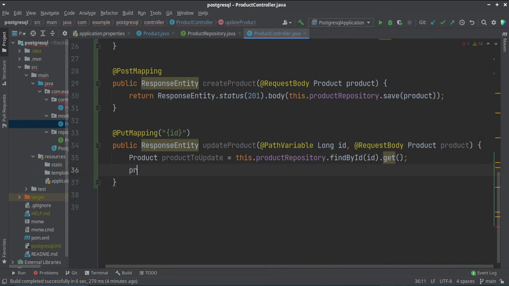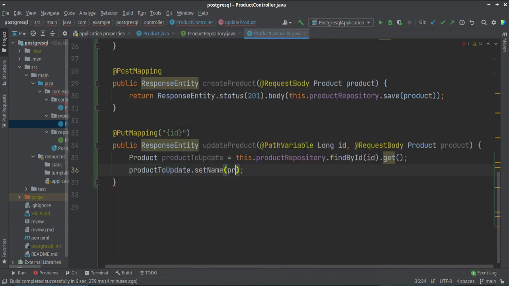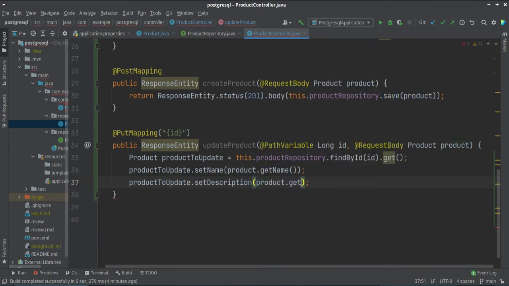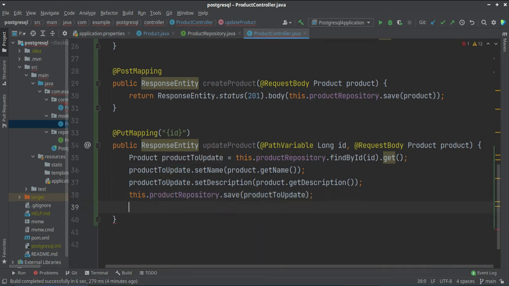Now you have to update it. So I'm going to say productToUpdate.setName, and we're going to set it with the name that comes from our body, so from our request. So product.getName. And I'm going to do the same thing for the description. productToUpdate.setDescription to be product.getDescription. And then I'm going to do this.productRepository.save(productToUpdate). I'm just going to save that product.